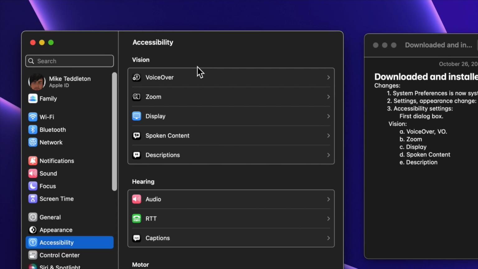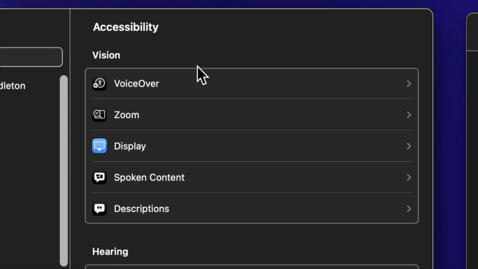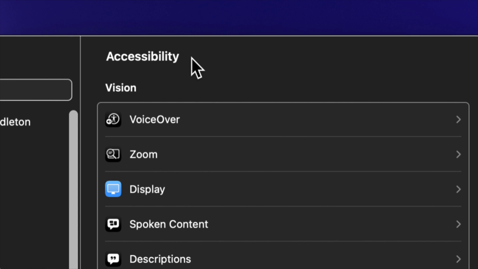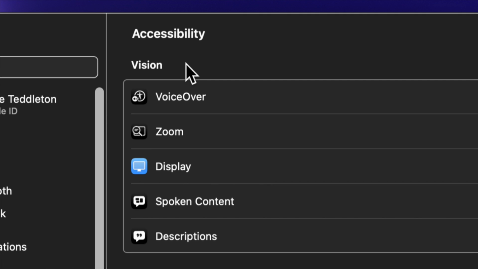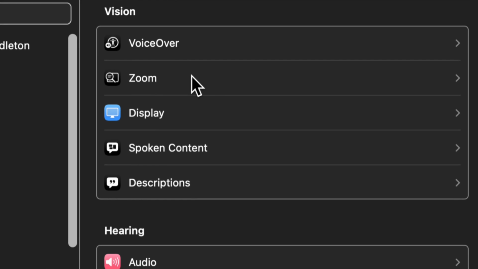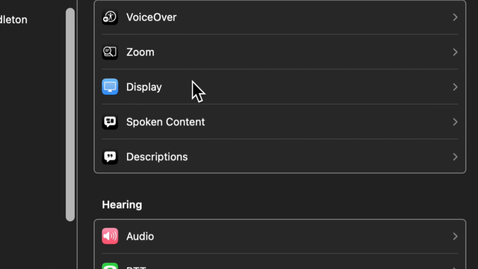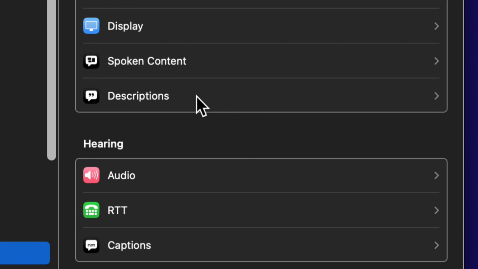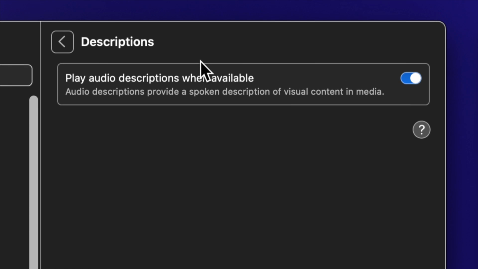So now it's broken these things up in dialog boxes where the first tab under accessibility is vision. And then in the dialog box under vision, the first thing is VoiceOver, Zoom, display, spoken content, and descriptions. And descriptions, that's where you turn on the ability for, well, let me just show you that real quick since some have asked about that in the past.